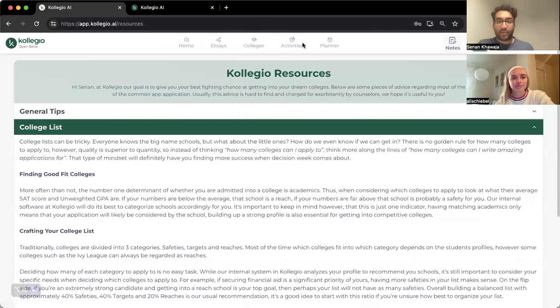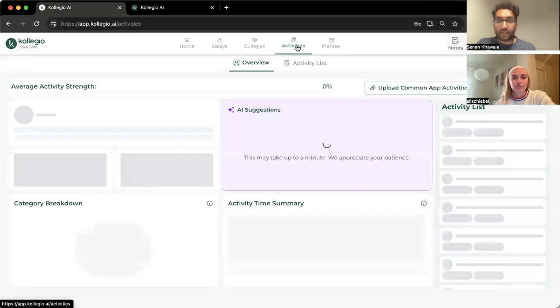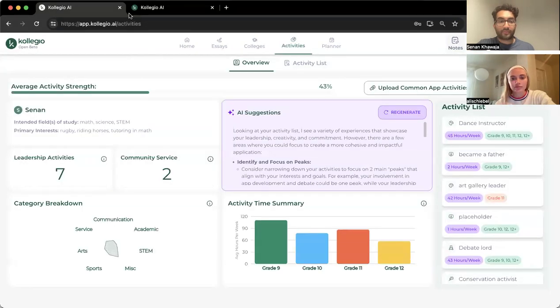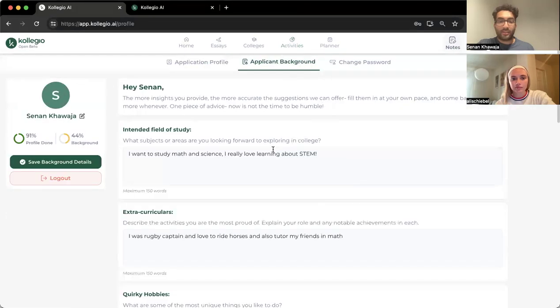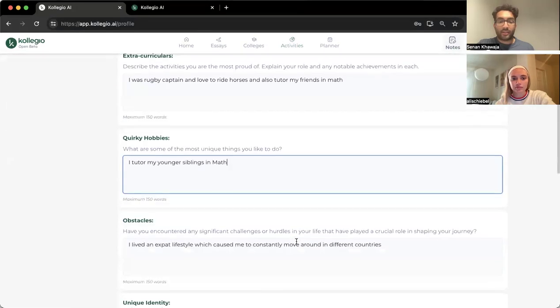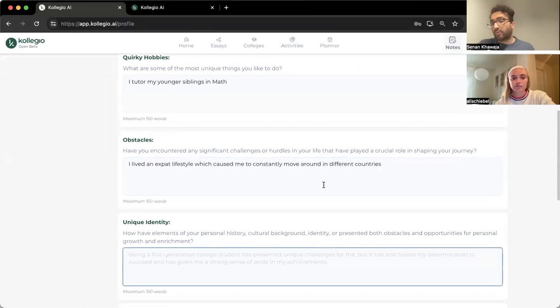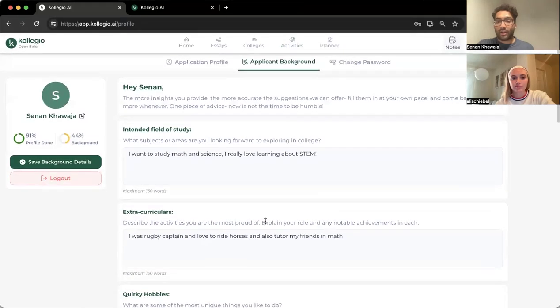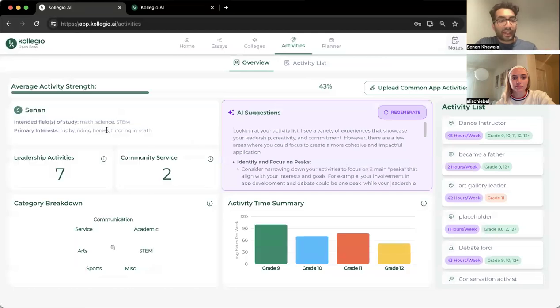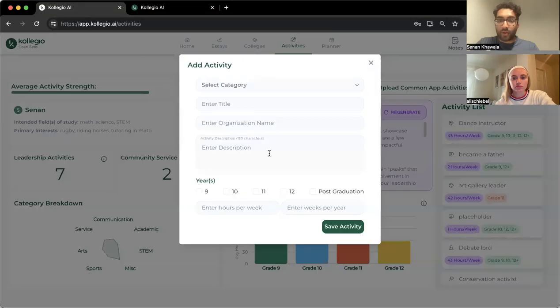So the next one I want to show you is the extracurricular feature. So you can fill in your background from here in the profile piece. So you add in a little bit about yourself. It doesn't need to be too long, but the more detail you give it, the better it gets. And essentially the AI remembers this background for every single piece of your application process that it interacts with. So here you can see that I put some of the things that I'm interested in, and I can upload my activities. I can add them one by one.